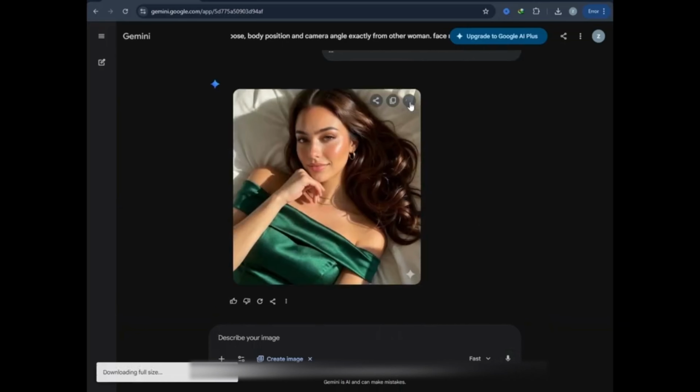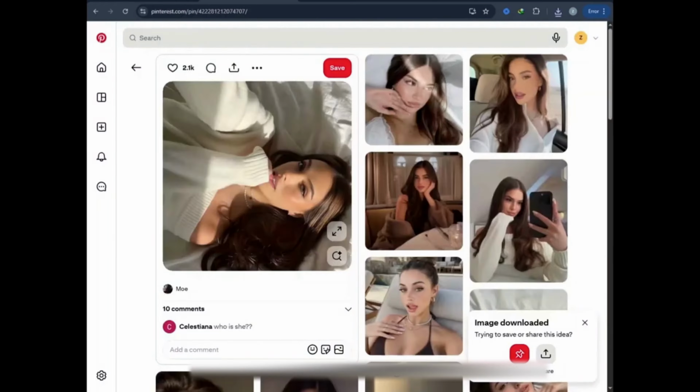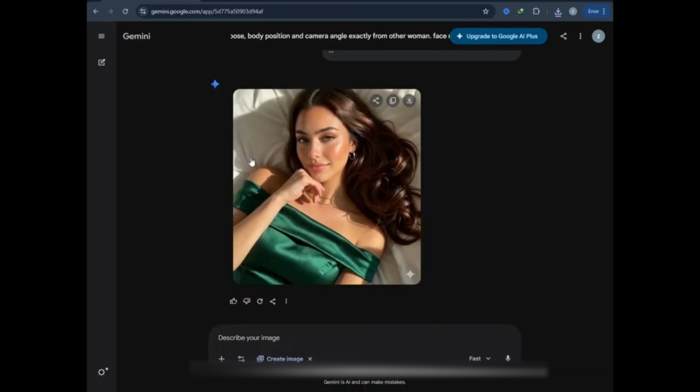After a few seconds, you will get the new result. As you can see, the model is now lying down with one hand resting under her chin. The pose looks completely natural while the face remains consistent. Go ahead and download the image. This is a really useful trick whenever you want to change the pose or outfit while keeping the exact same AI model. Now our AI model is ready. It's time for the next exciting part, bringing the product in.